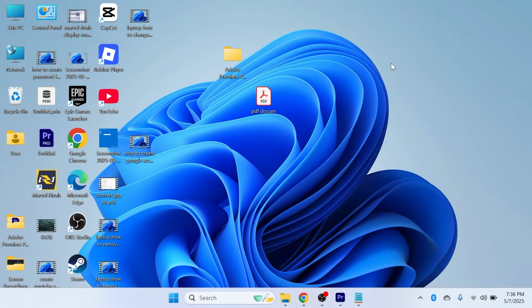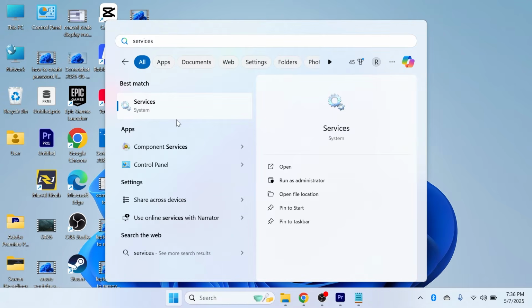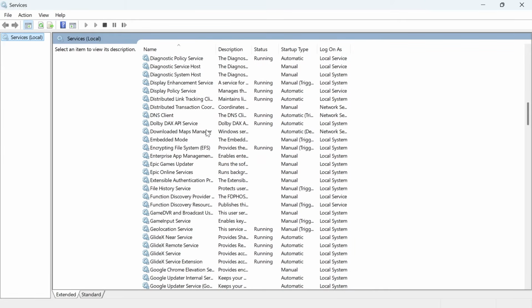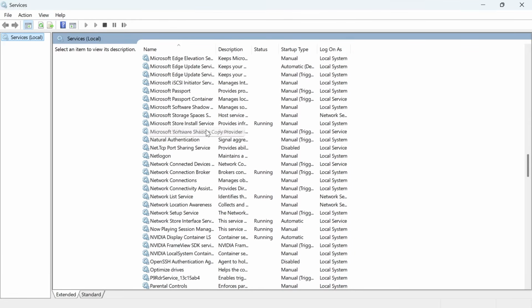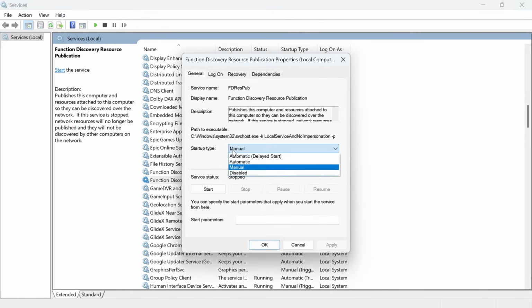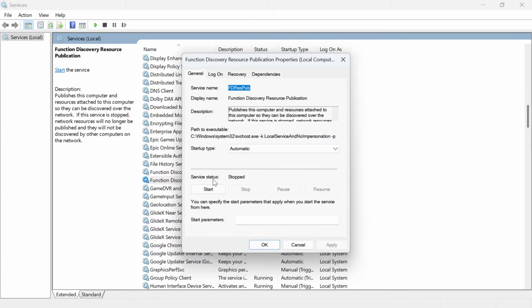Now, first solution is to head over to the Start menu and search for Services, and then we're going to click on the Services window. Now you need to scroll down this list until you see a service called Function Discovery, and the one that we're looking for is this one here, Function Discovery Resource Publication. Once you found this service, just double click on it, change the startup type to automatic, and press apply and OK. You can then double click on it again, make sure the service status is set to running just by clicking on this start button here, and then you can press OK.